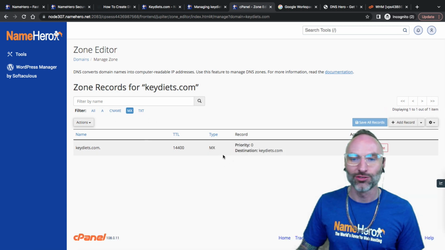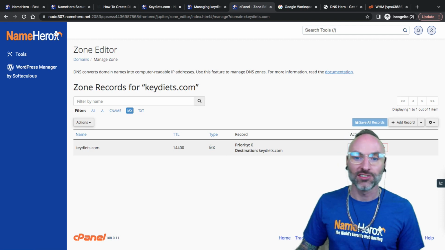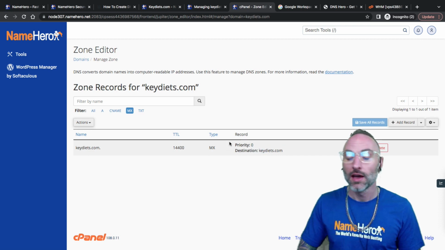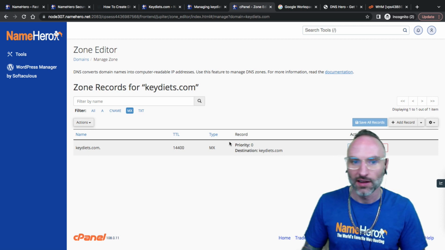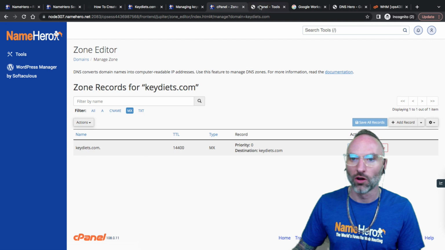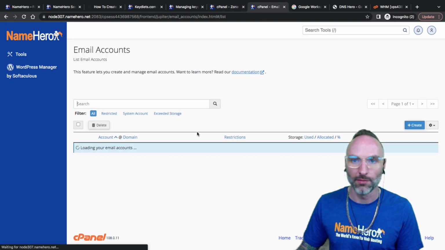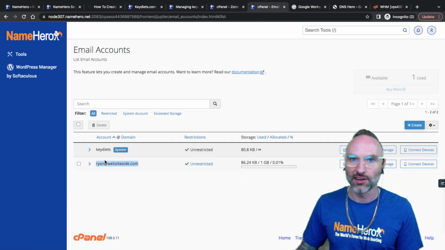Now, if you want to use Google email, like G Suite, Google Apps, you have to change these or your email won't work. This is one we see a lot of customers sometimes get confused with. It's super easy to change, but please know once you make this change, your email accounts in cPanel no longer will function. So how we have our email accounts here, these won't function if I change my MX records to Google.